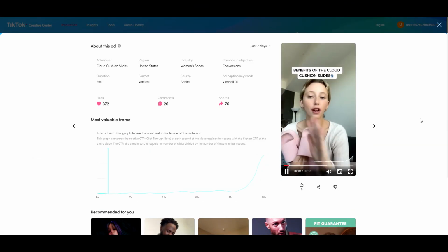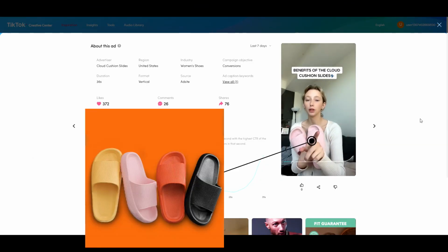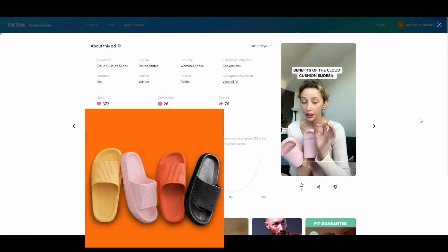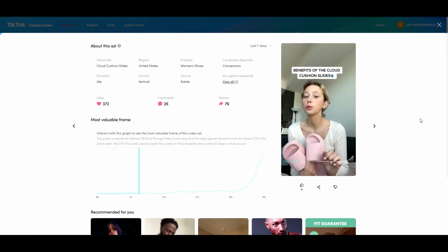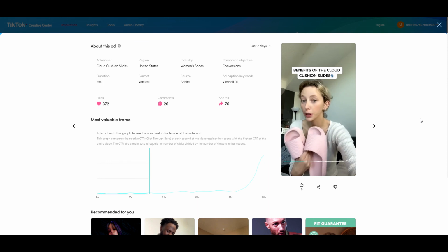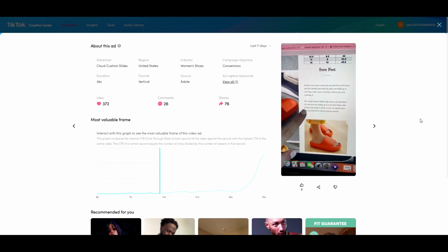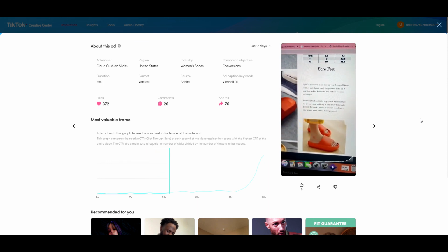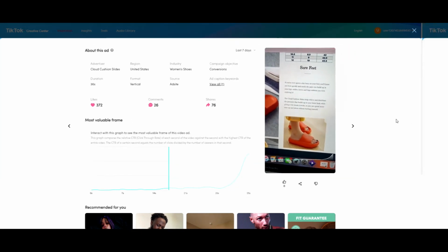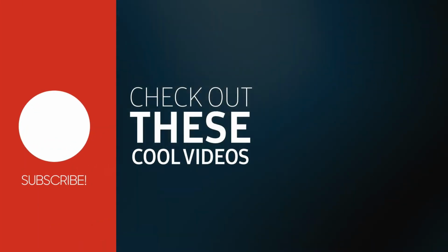This video here is advertising these slippers. In this video, you can see the person. She is talking to you. She has the product in her hands. This definitely adds trust to the video. And then she goes into establishing that this is a problem-solving product, that it helps with sore feet, joint pain, and etc. Check out TikTok's Creative Center for more inspiration.